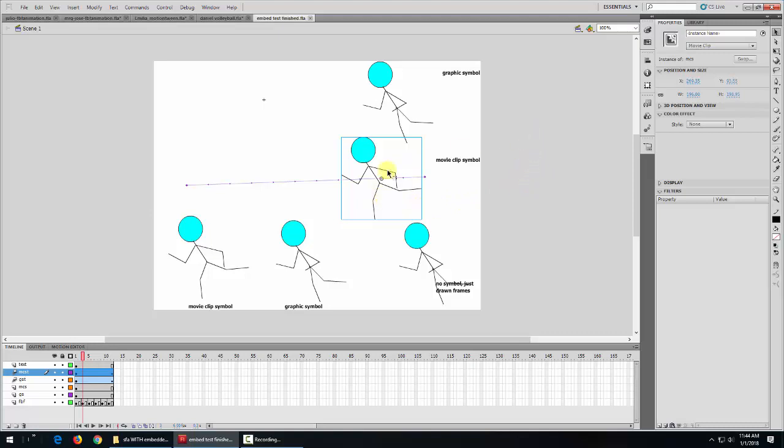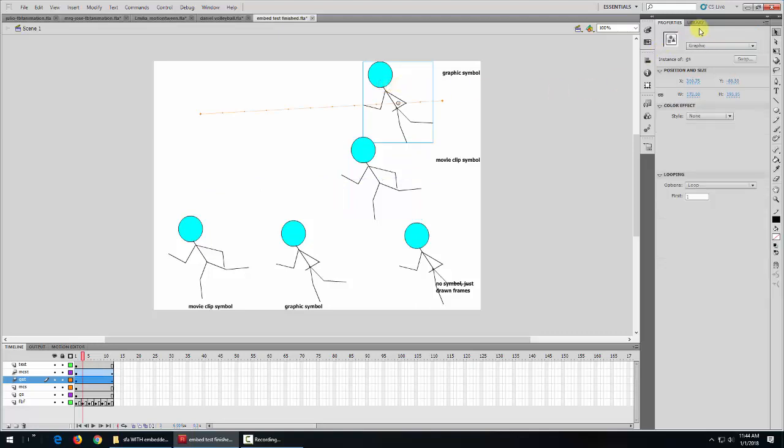Because to control this thing with ActionScript, it has to have a name. So you can put in a name over here, an instance name. Watch what happens when I click on a graphic symbol. You don't get the name box. Okay, so graphic symbols you cannot control with ActionScript. So that's why when you make an animation, you almost always want to use a graphic symbol. When you make a video game, you almost always want to use a movie clip symbol.